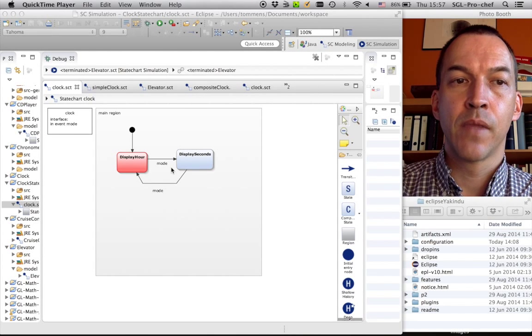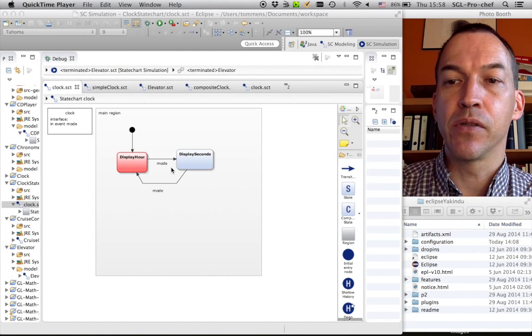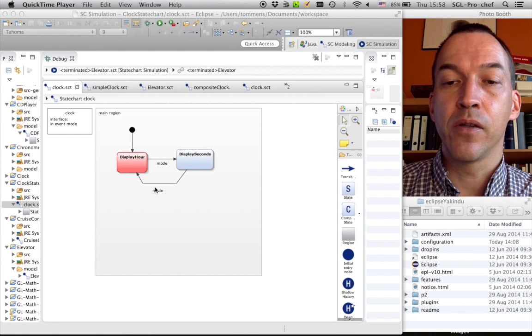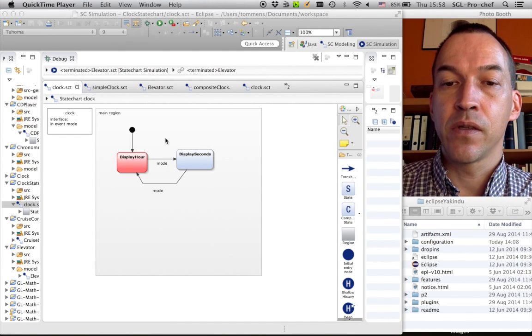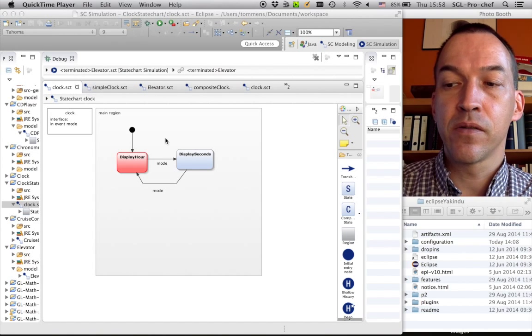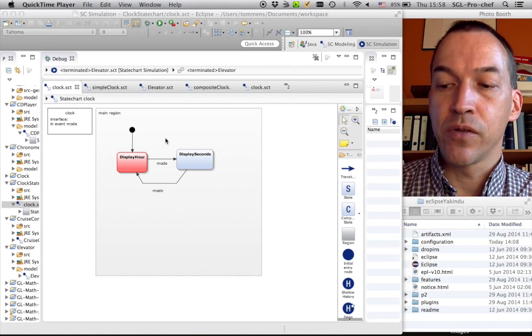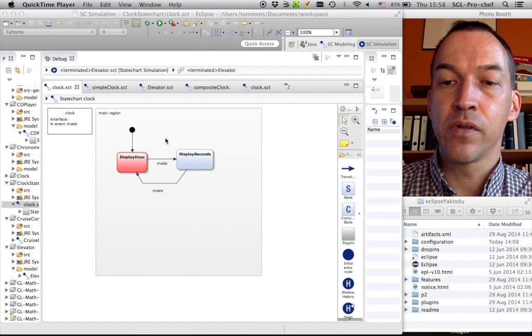Hello. So in the previous lecture, we have seen how to create a simple statechart, which is basically a statechart with only two states, display hour and display seconds, between which you can cycle by listening to the mode event. So now let's make this example a little bit more sophisticated by also using some variables that we can introduce.